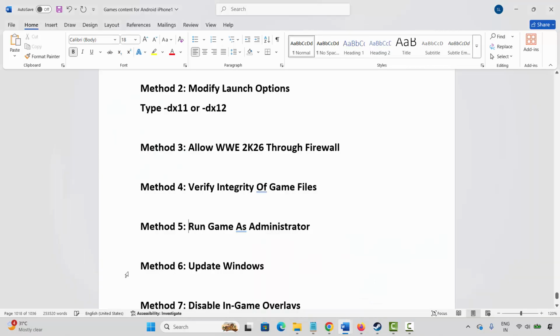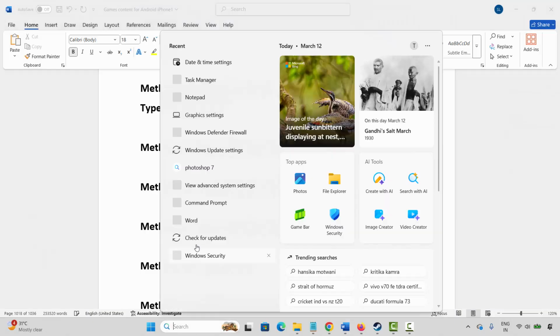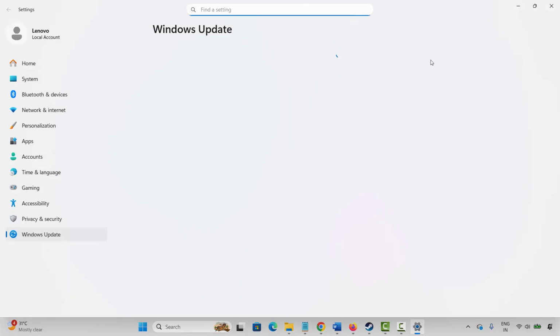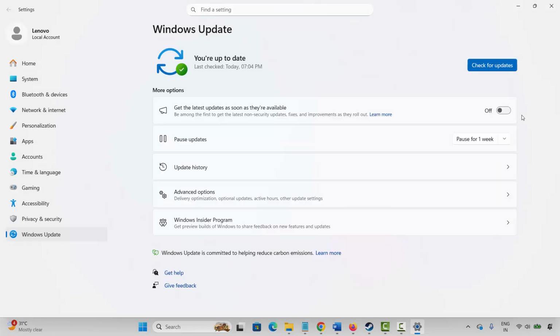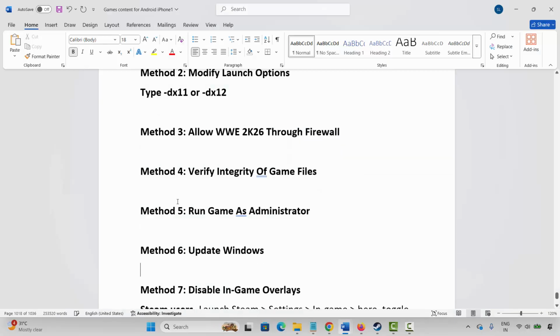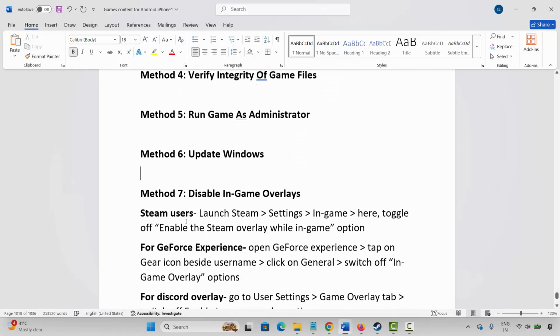Next is to update Windows. So for that, you have to go to the Windows search for check for updates. This will take you to the Windows update page. Here you have to click on check for updates option that you will get over here. Click on it and wait for some time. If there is any update available, update your Windows to the latest version, and after that try to launch the game and check.